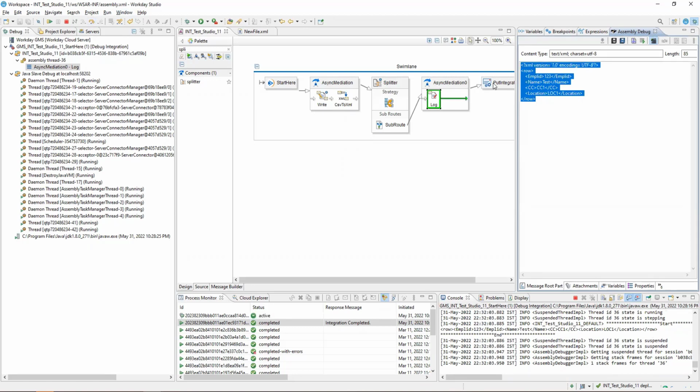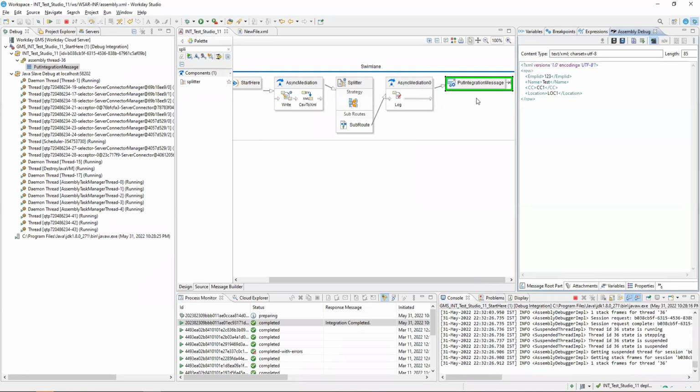Right. So the put integration message executes in the end because it is for putting the event on that part. So that's why it is. This is still the first one, right? The log one. Yes. Yeah, this is the first one. Let's click on next. So it goes to put integration message. Yeah, I was right.